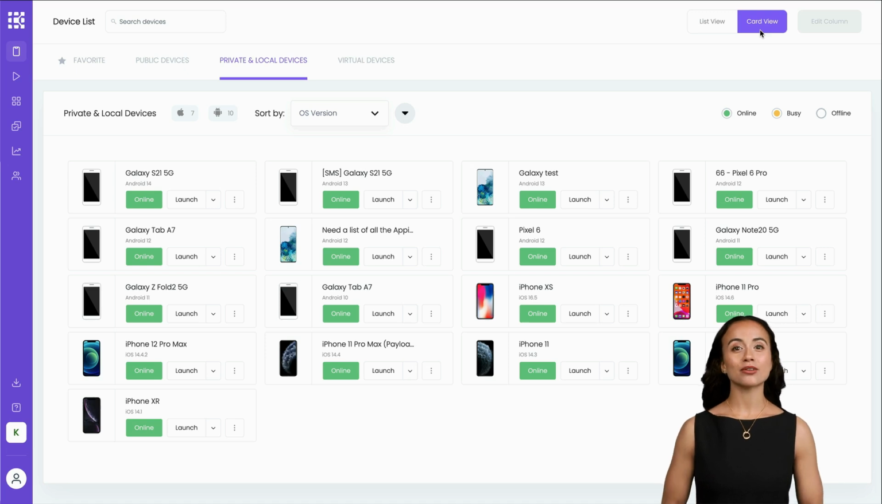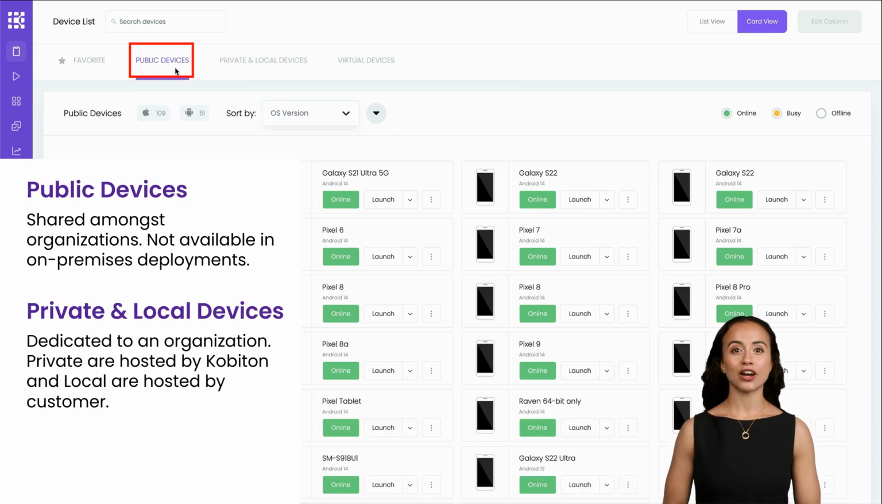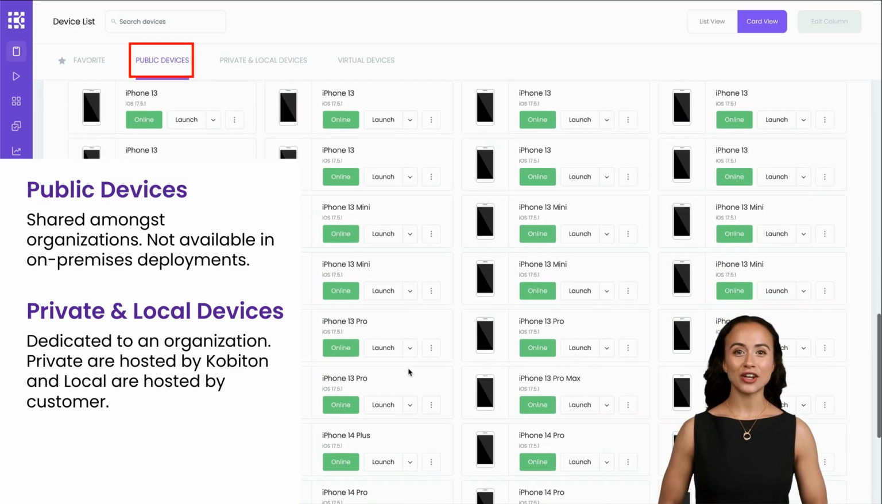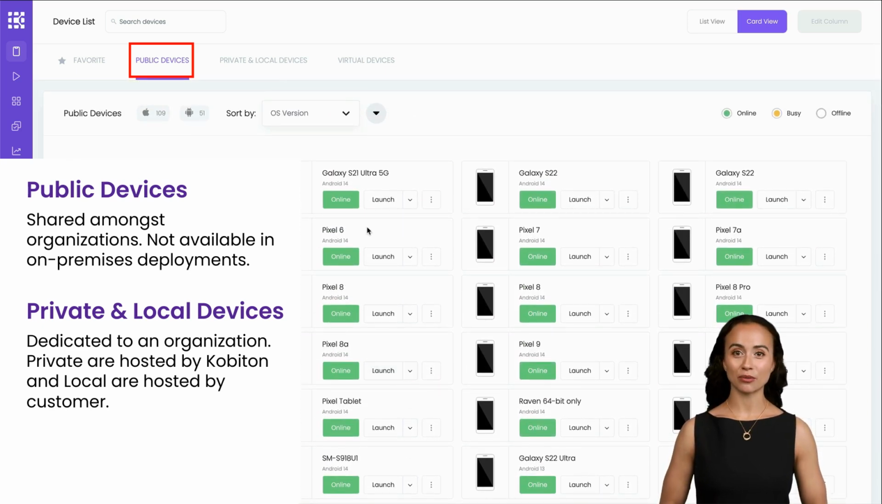Next, let's talk about how devices are organized. Kobiton categorizes devices into two main groups, public devices and private and local devices. Public devices are shared among all users. These devices are automatically cleaned up between each test session to ensure they're ready for the next user. This is ideal for scenarios where you don't need dedicated devices and want to make the most of the available resources. Public devices are not available for on-premises deployments.